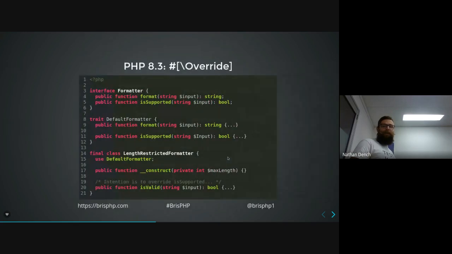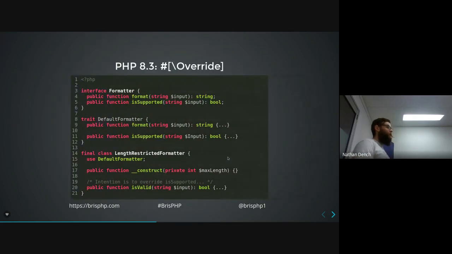But static analysis is a good segue into the next feature for 8.3, which is the override attribute. Again, I've got a couple of slides working up to why you might want this. When you override a method or when you implement an interface, you don't have any way to express your intent of, I'm writing this method and I'm intending it to override something from the parent. So that can lead to some weird bugs.